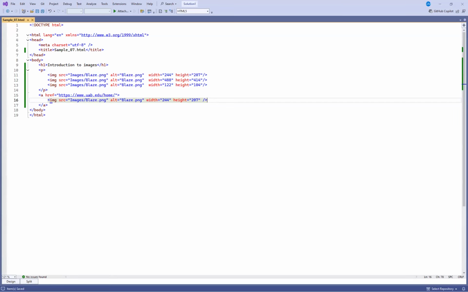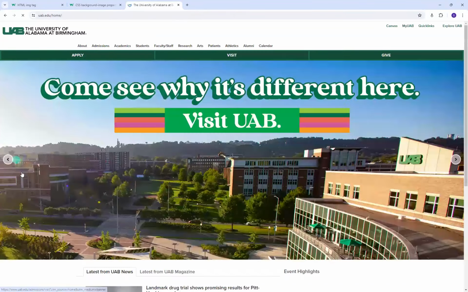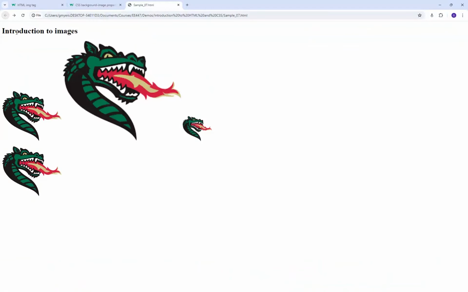If we save this and come back out to our web browser one more time, and refresh, you'll see that now I have a 4th copy of Blaze. But unlike the first examples, where you'll notice I have my cursor on and I'm attempting to click and I can't do anything with them, in this case I can click on the image of Blaze and it will take me directly to UAB's website. Now, as you recall from the earlier video, I can affect the target, meaning that I can open this in a new tab if I wanted to. I'll leave that for another video.